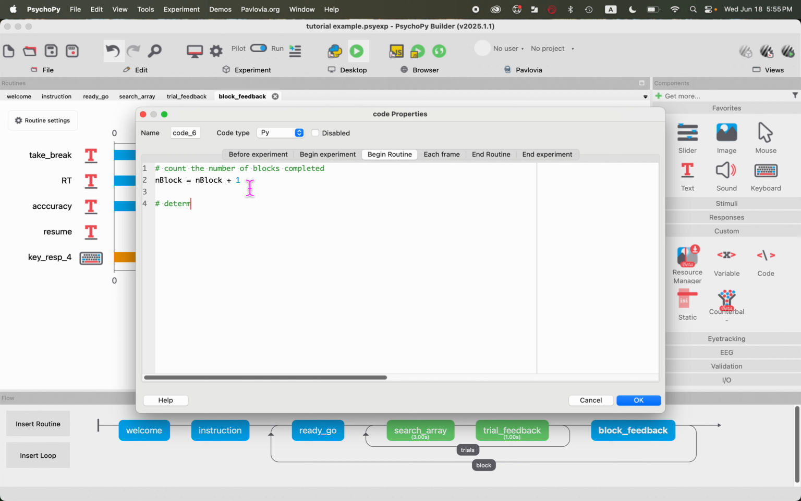Next, let's determine the break message. So the break message will start from "feel free to take a break" and then show participants how many trials they have completed so far. And here the number of blocks completed will be concatenated after this sentence. So for simplicity, I'm just going to do the concatenation here. Break message equals break message plus the counting of the blocks.